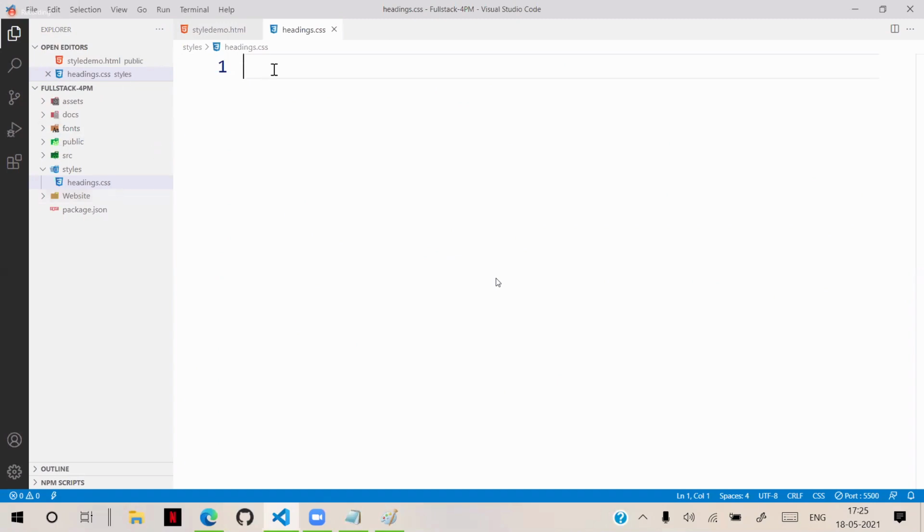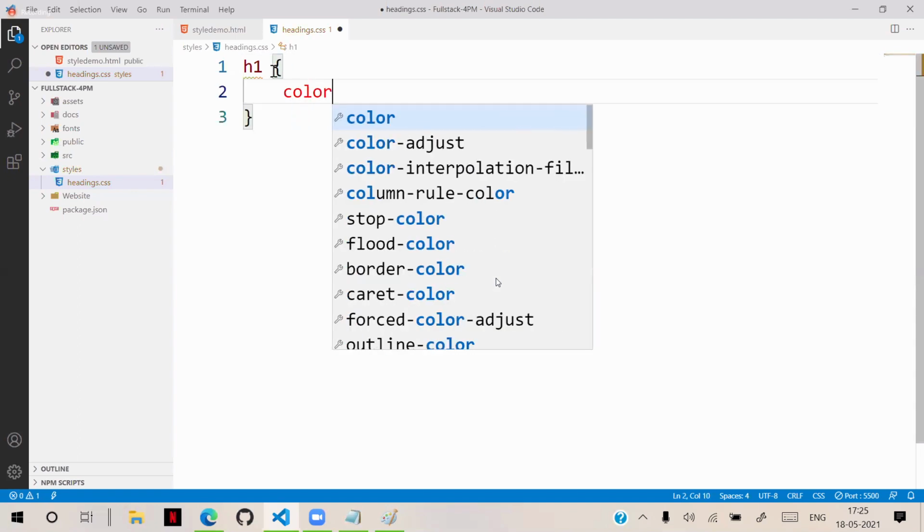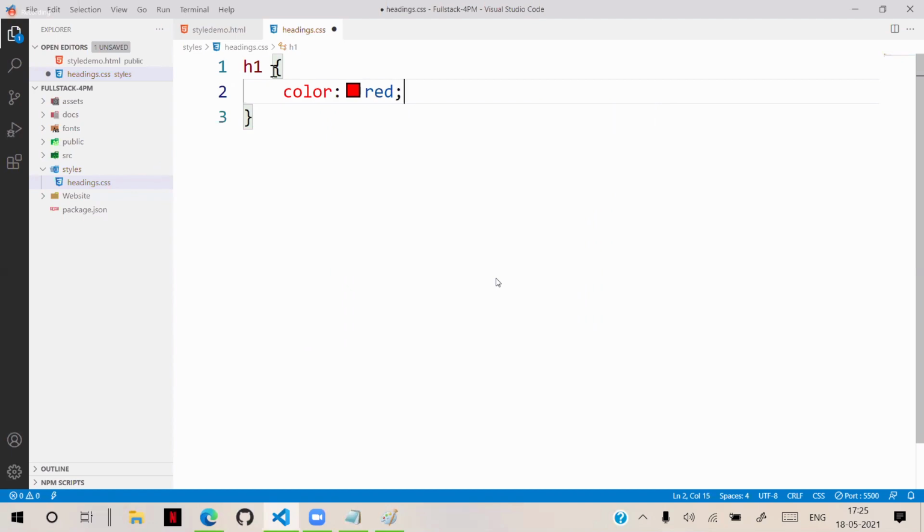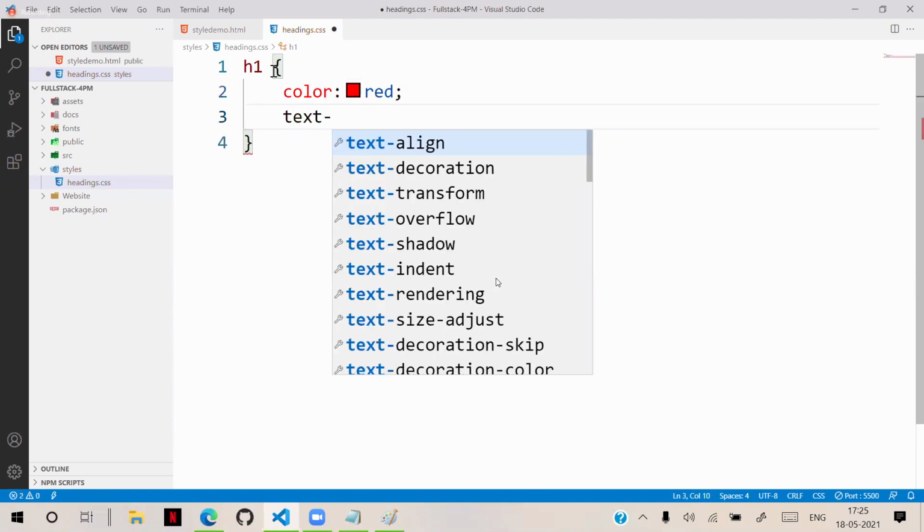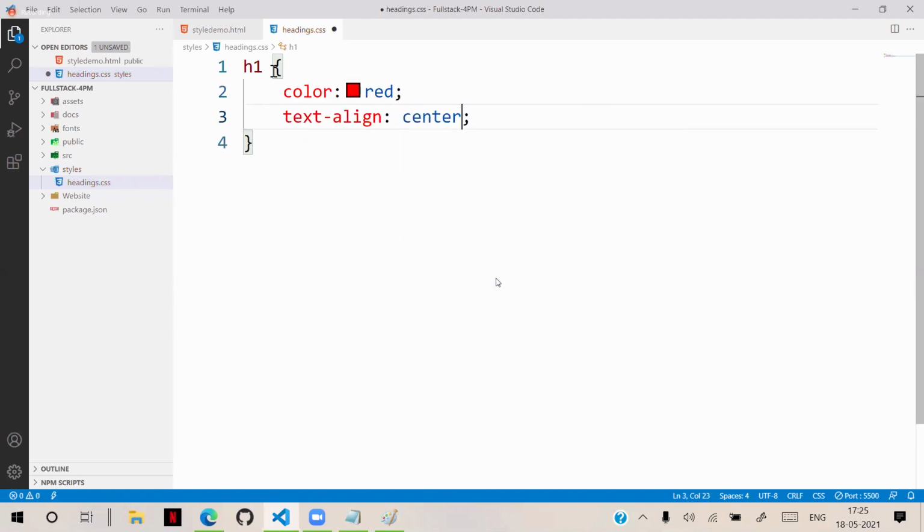Here you can write the styles. So heading 1. You don't need any style tag, only directly the style objects you have to write here. I will put heading 1 color as red, and heading 1 text-align center. Like this I have written some effects.